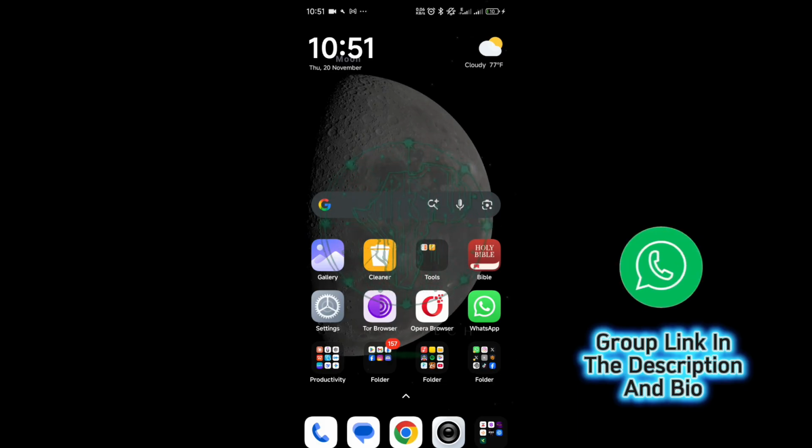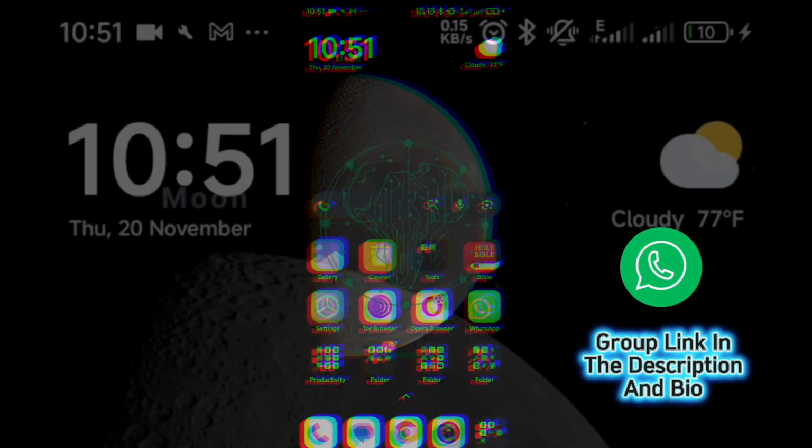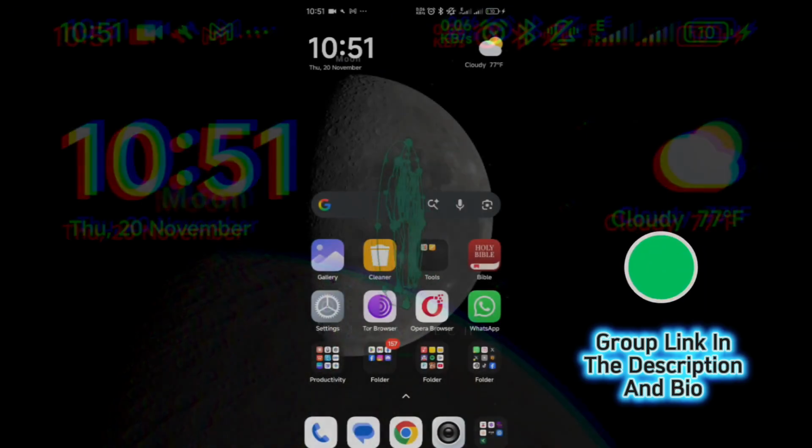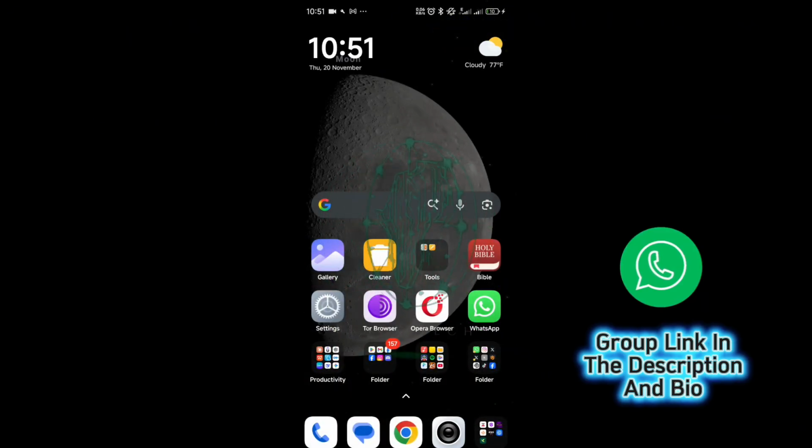As you can see, my phone shows E, and this E stands for Edge, which means my phone is currently running on a 2G network, which is very bad and frustrating. If you are an internet person, you know that with 2G you can't do anything. In fact, it is frustration. You are stagnated. That's what it means.